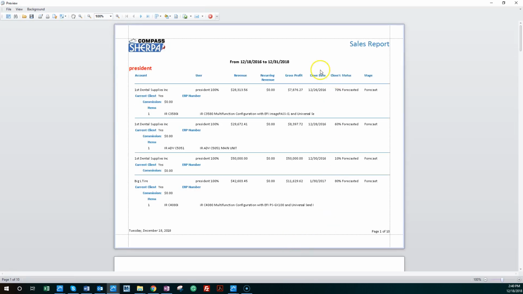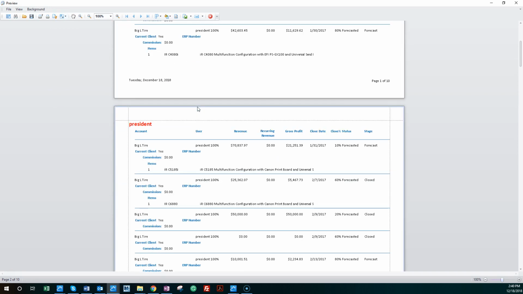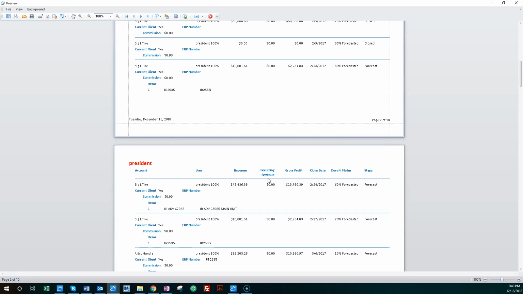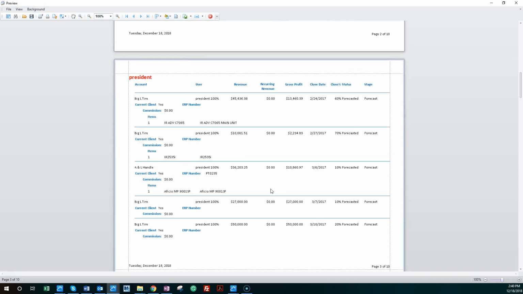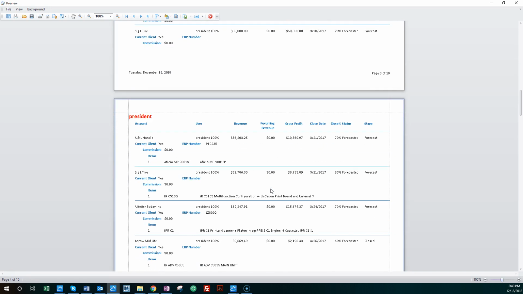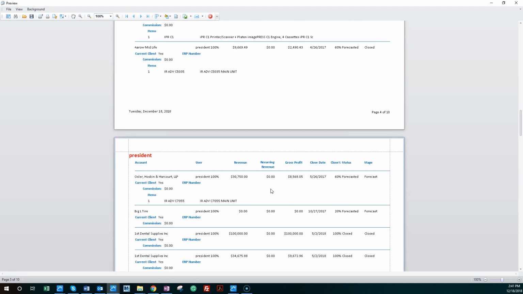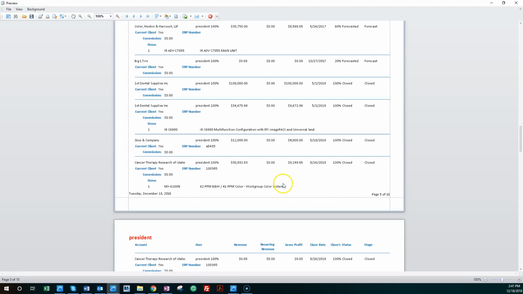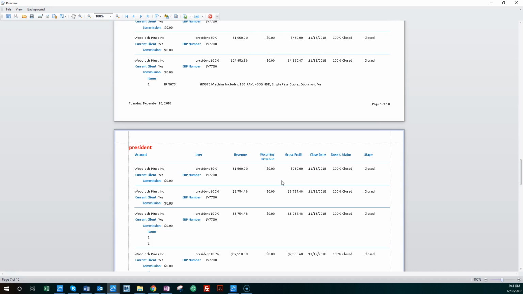And here's our sales report. Shows you that it's the date range that we chose, the user that we chose. It gives you the client's name, the revenue, the reoccurring revenue, the gross profit, as well as the stage, and here's your close percentage. This is a nice report. You can also print this out if you'd like. And it's telling you what pages you're at. So there's 10 pages altogether.